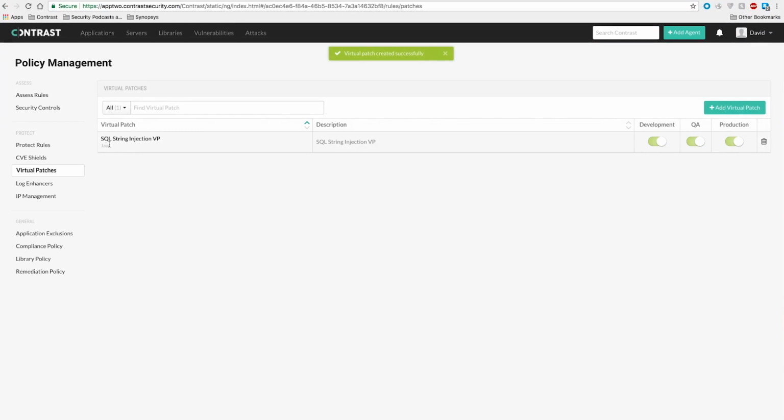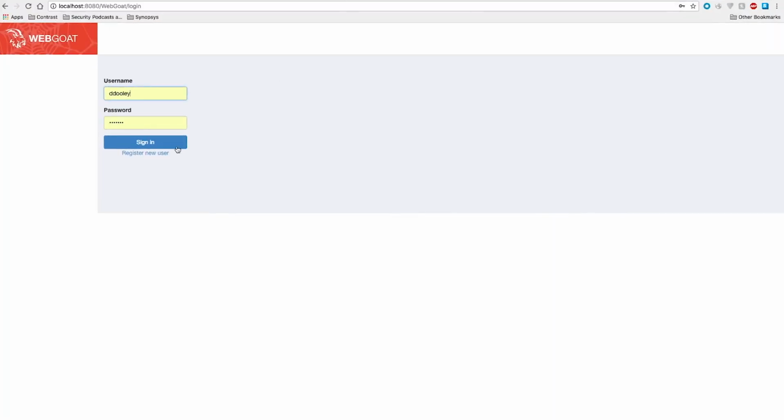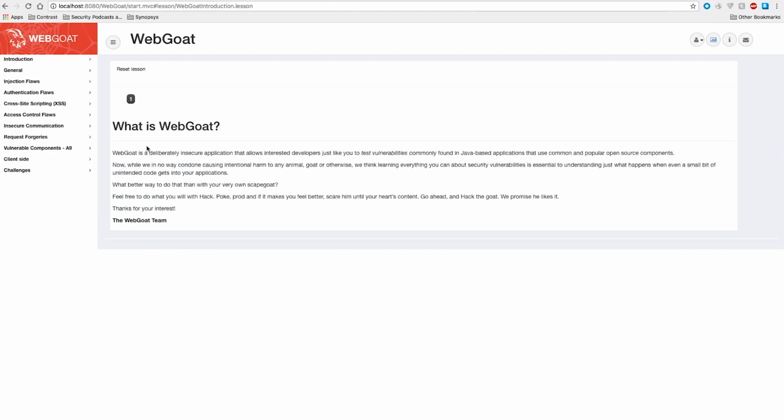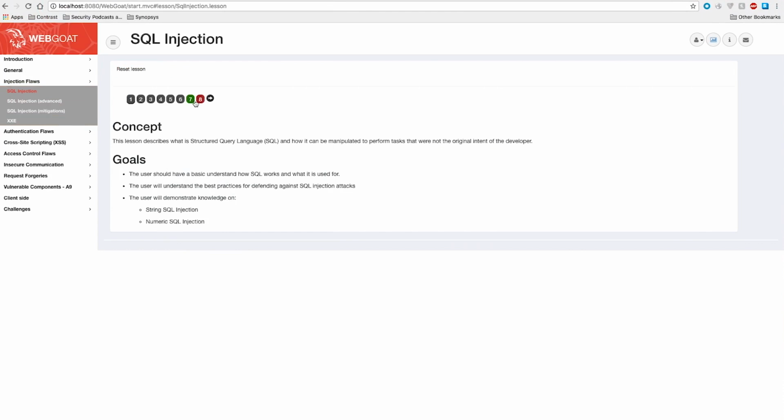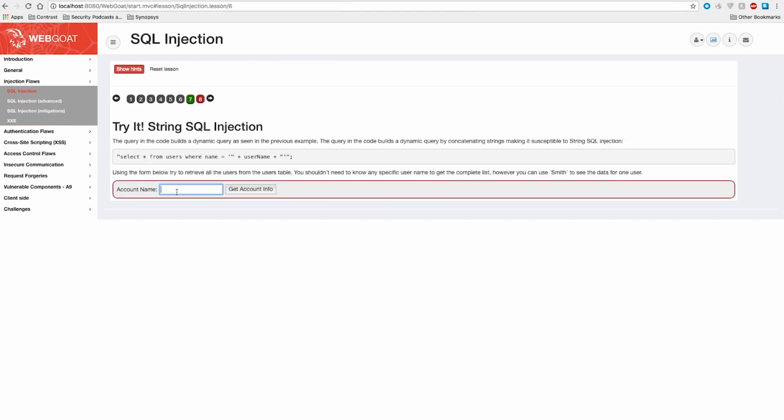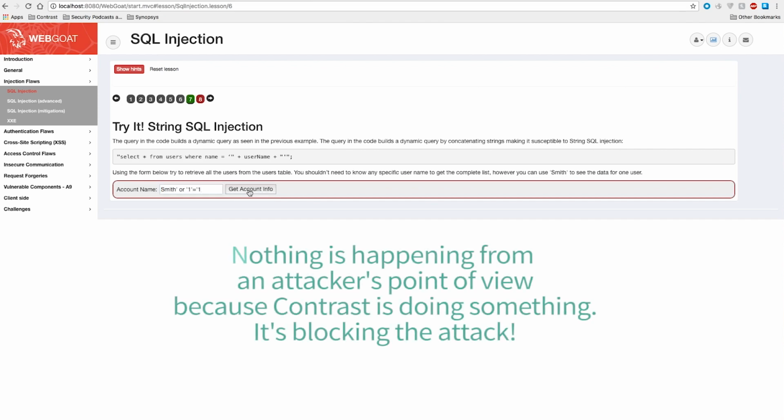So now we have one for SQL string injection. It may take 1 or 2 minutes for the policy to be updated. Now we'll go back to WebGoat and attempt the attack once again. So back to injection flaws, SQL injection, step 7. We'll add in the same string, Smith or 1 equals 1. Click get account info. Nothing's happening.